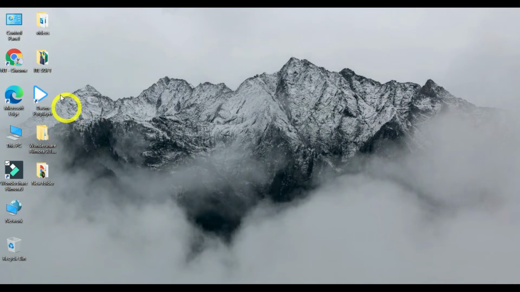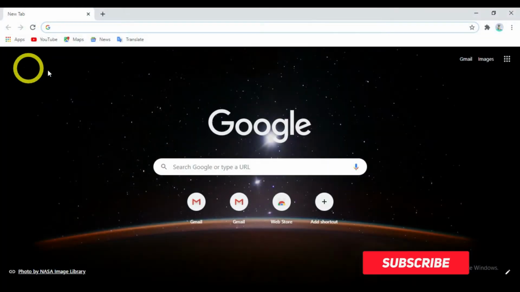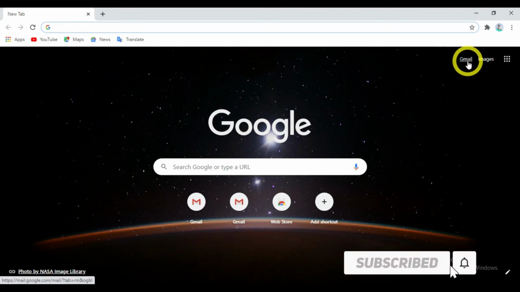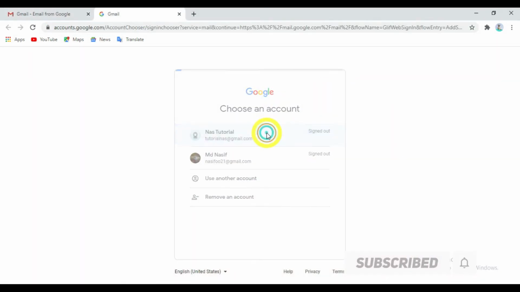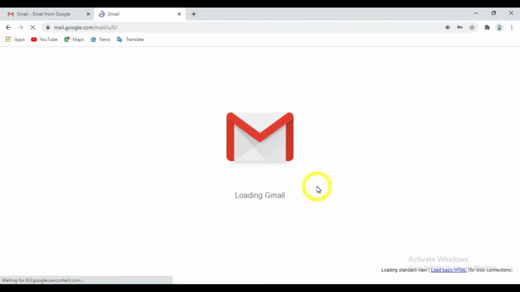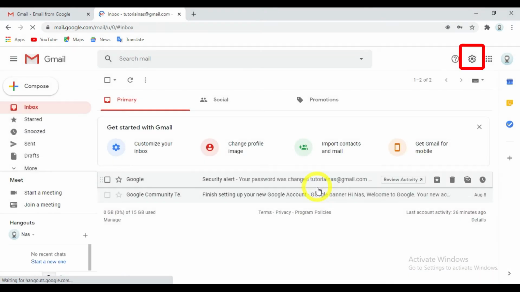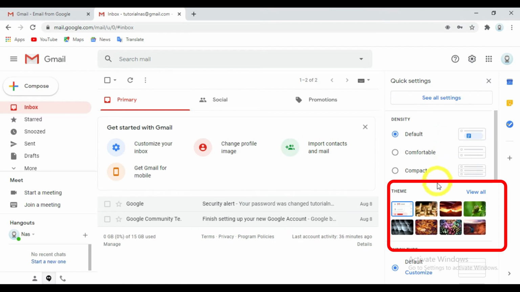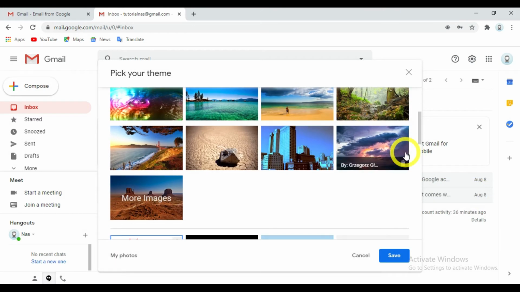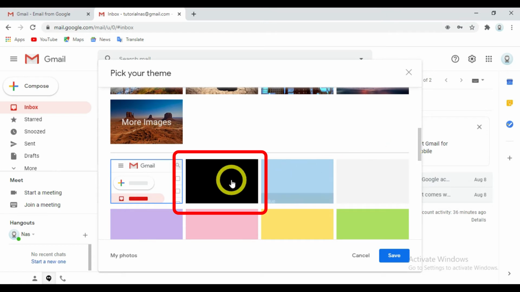To enable dark theme on your Gmail account, open any of your browsers on your PC and log into your Gmail account first. After logging in, click on the settings on the top right corner and choose themes. Now scroll down a little bit to find the dark theme.